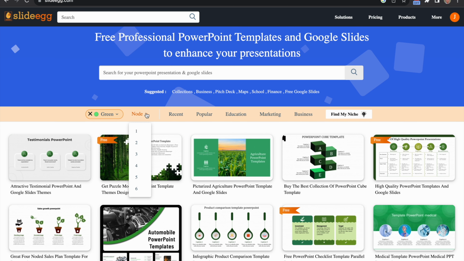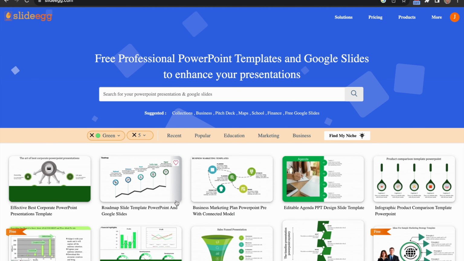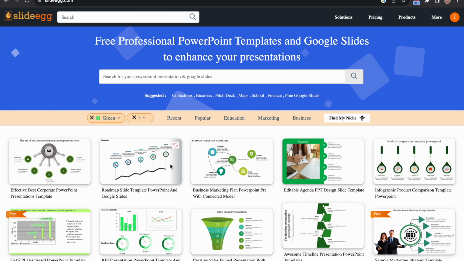We can also identify if there's so many nodes. So if there's any key points we want to get across in our presentation, we can filter it on 5 nodes and it will show designs that have those 5 elements. So it makes it really nice and easy to find the specific things you're after.